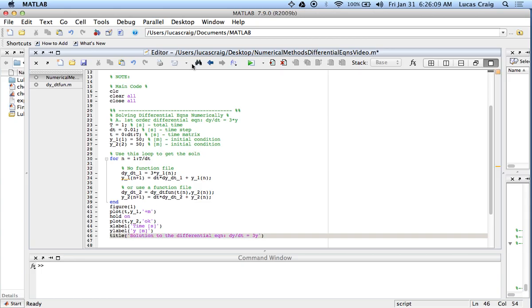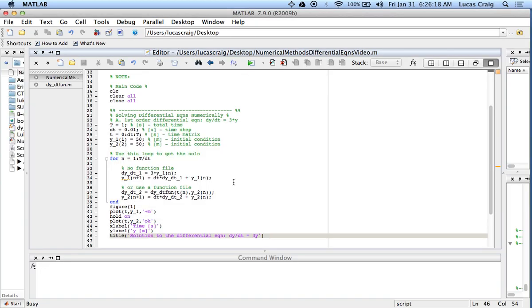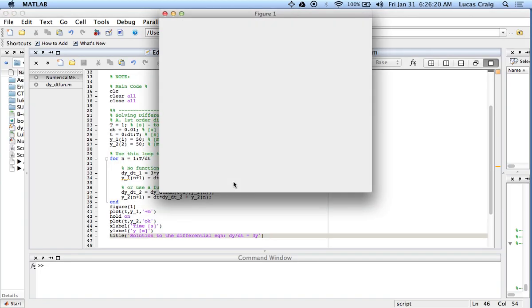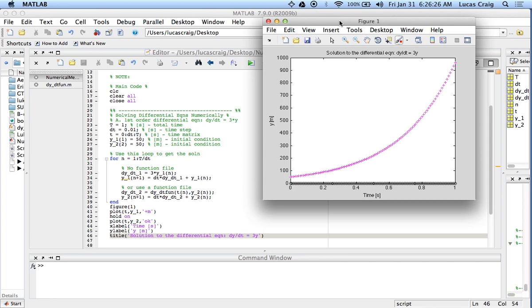Alright, now let's go ahead and run this and make sure it works for you. Okay, we'll change directory. And alright, so this is good. We have the magenta right, but our second function is not correct. So let me look to see why.